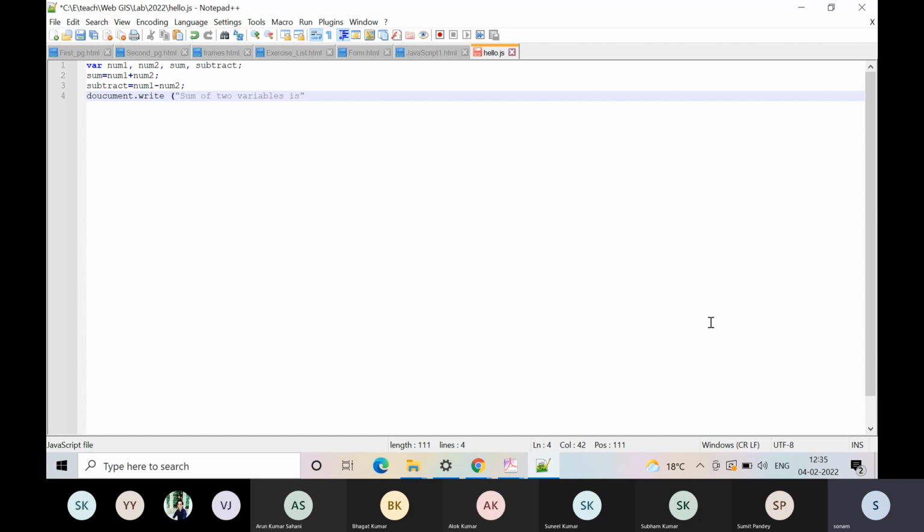In a document.write, instead of writing some string, I want to associate a variable value over here. The two variables sum and subtract value, I want to add it over here. So how to include a variable? Suppose if I write down sum over here, what will happen?